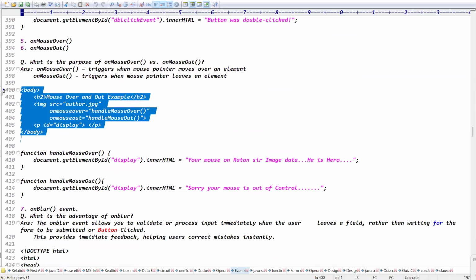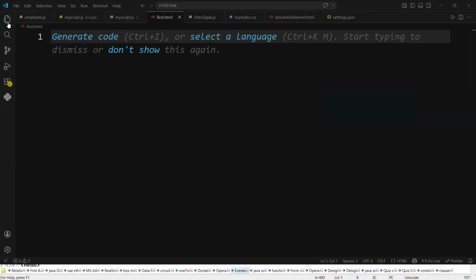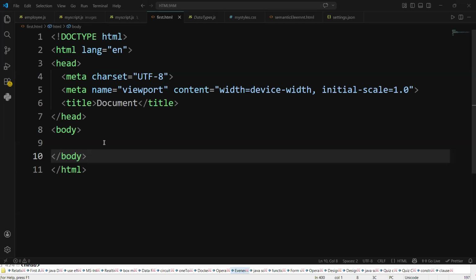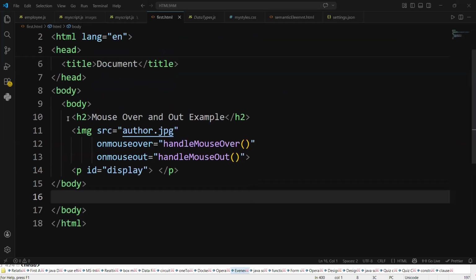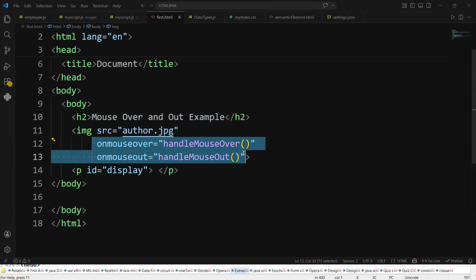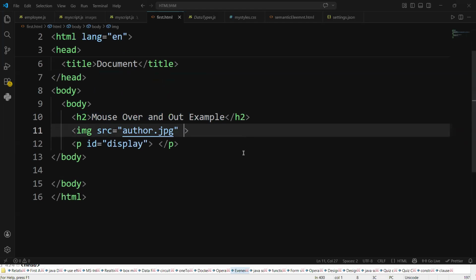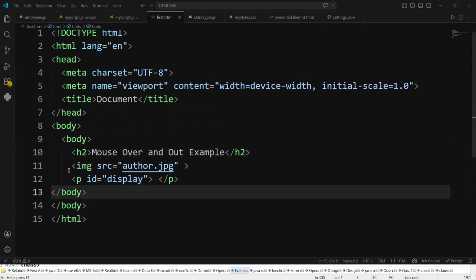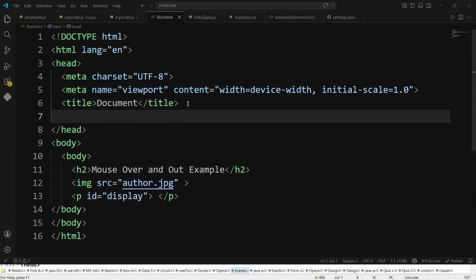You can check this. We have the other.jpg file for the first HTML. Here we have a mouse over example, guys. Take the image tag, the img tag, and we have an empty paragraph to display the data.